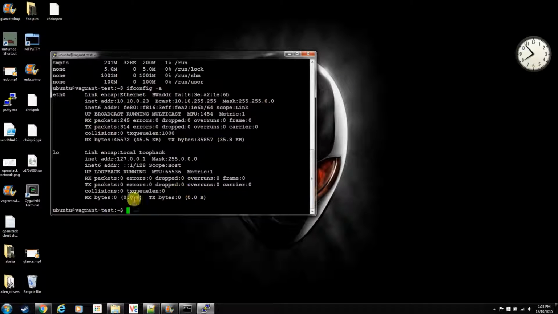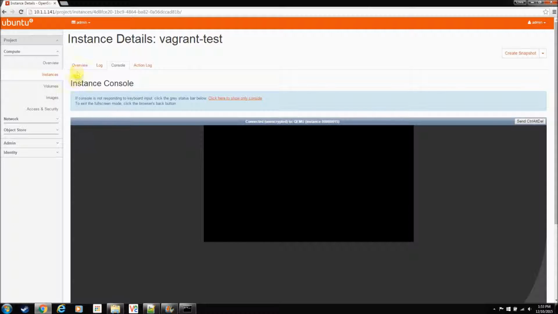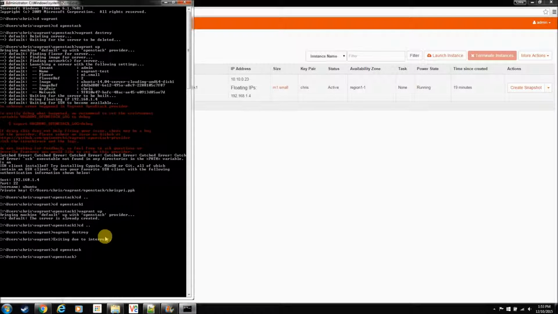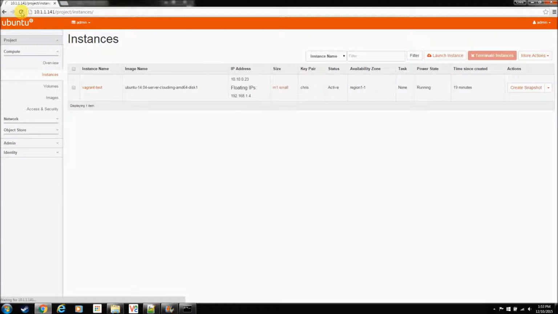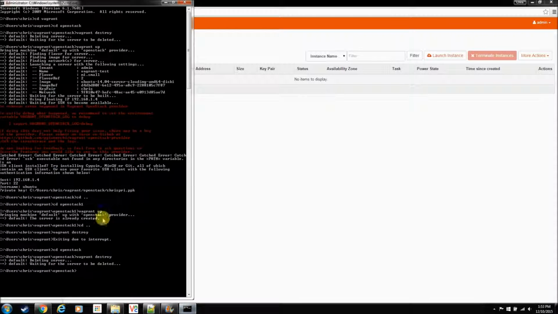So now if you want to get rid of this instance, you can just exit out of here. You see this instance has been running for a while. Just come to Vagrant in the same folder, vagrant destroy. And it will spin down the instance. And it's gone. Vagrant cleaned it up.